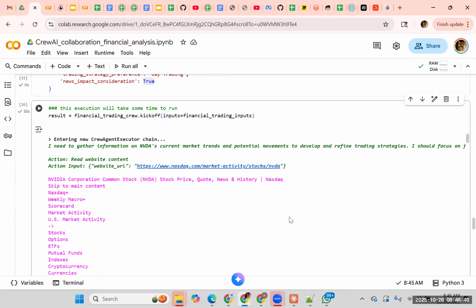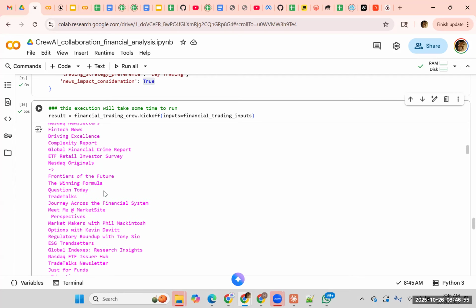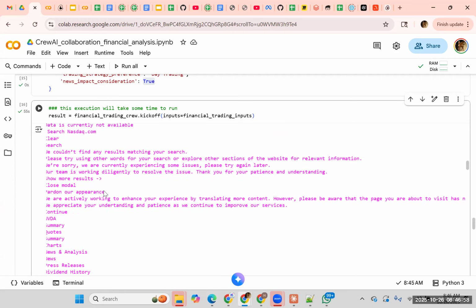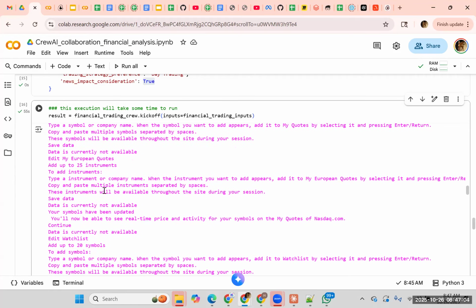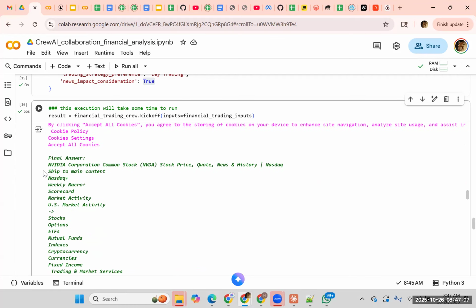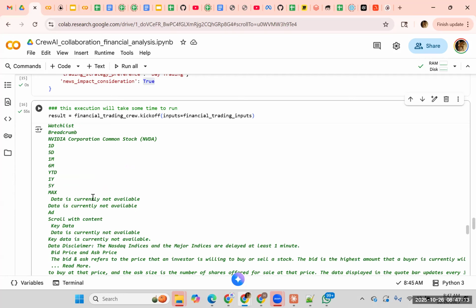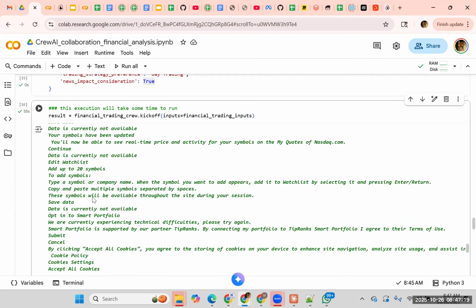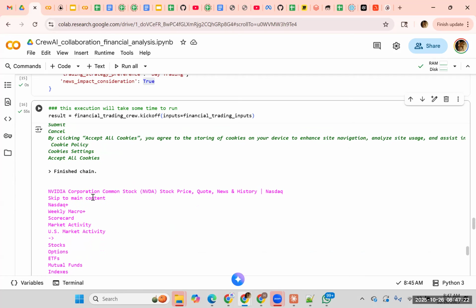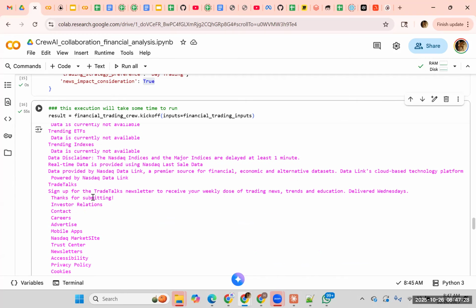Then it went to nasdaq.com for market activity, NVDA. It took this website URL and got all of this information from there. Through web scraping, it gets all this information, so it just scraped the website and got the final answer. It has to make sense of all of this information again. It is verbose.